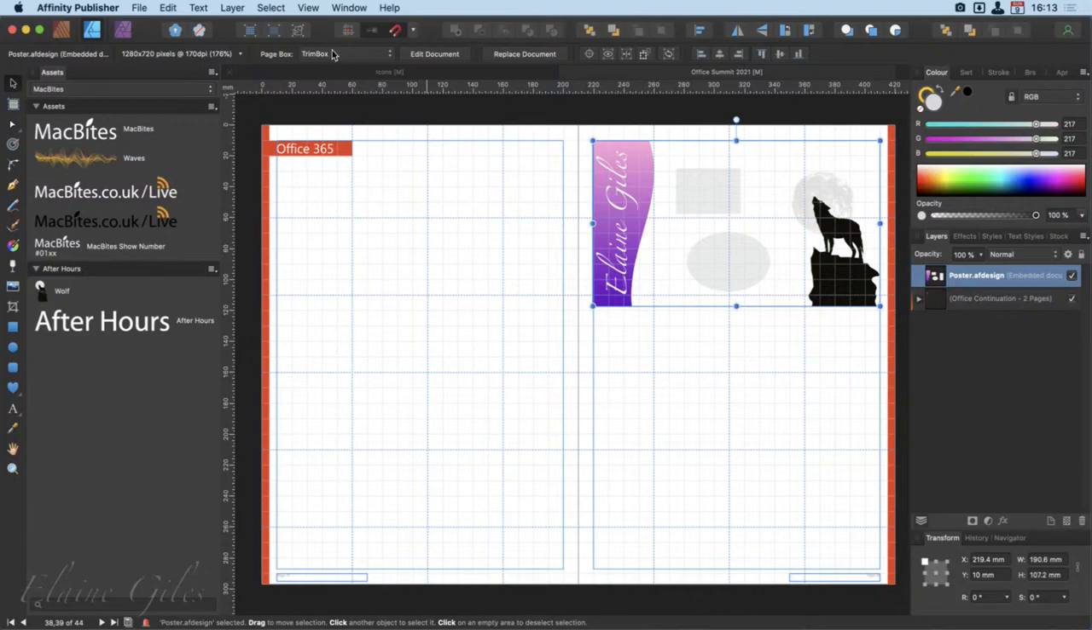Now, StudioLink, for it to work, you do actually need all the other applications. So if you've only got Publisher, then these won't be available for you. So if you've got all three, you can switch between the three of them seamlessly. This is something Adobe were working on for quite a while, but Affinity beat them to it, and it works really well.